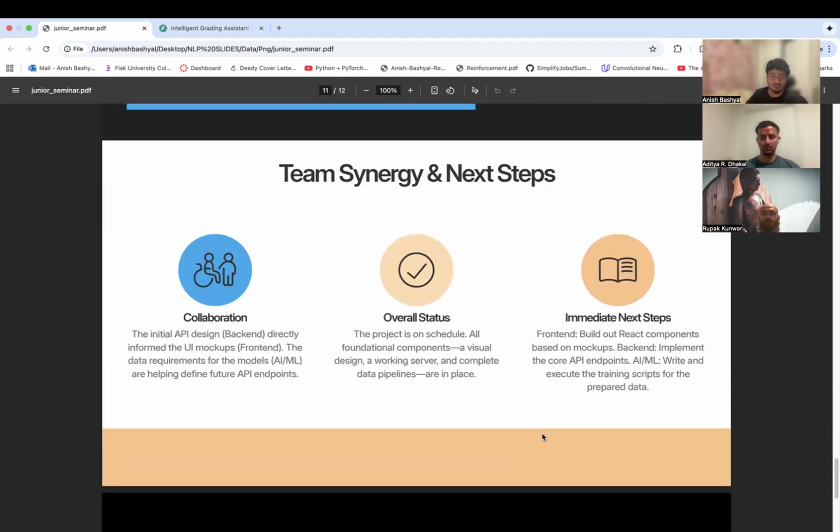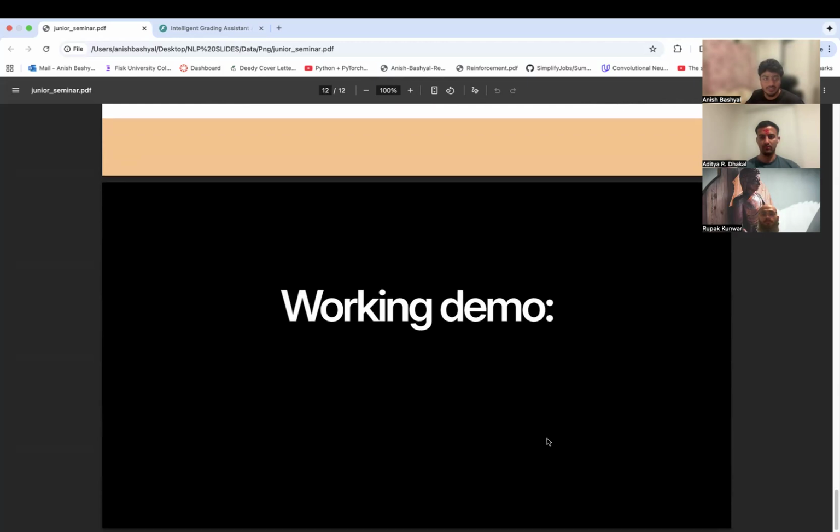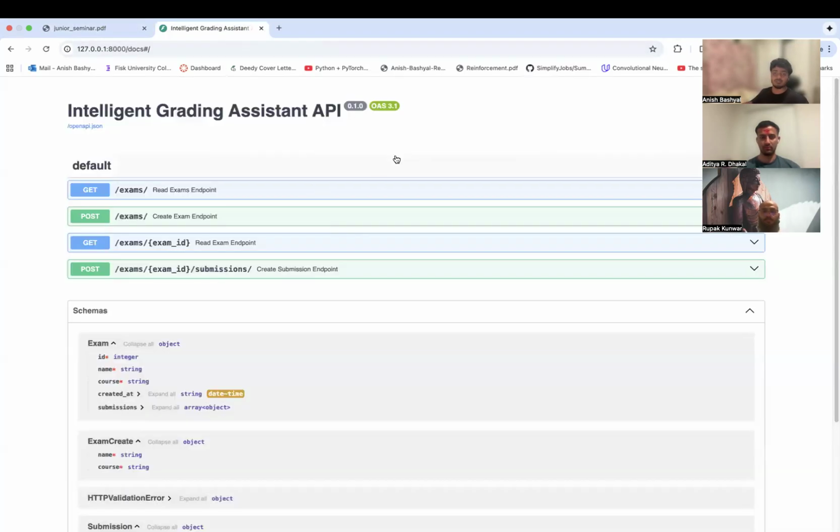But yeah, as of now, we have been working together. Each component has been independent as of now, but in the coming weeks, we will put them together. Let's start the demo now, starting with the backend component.